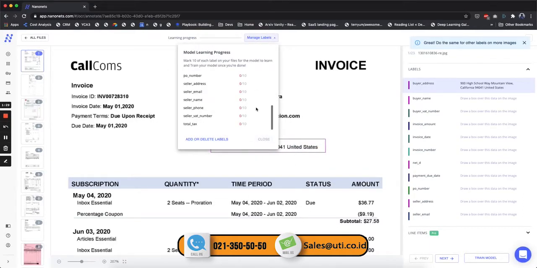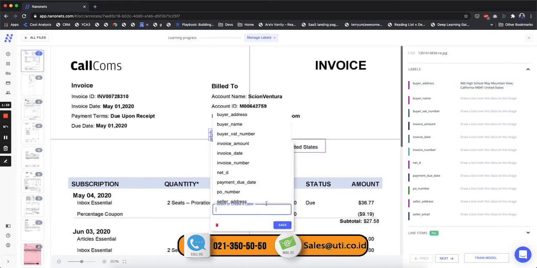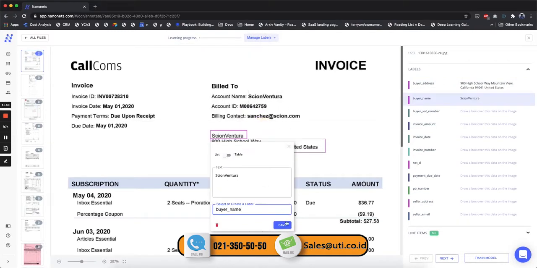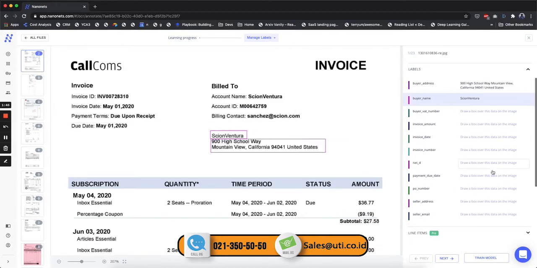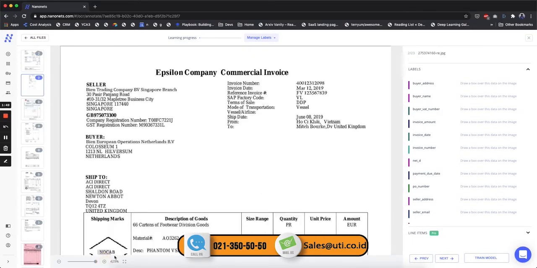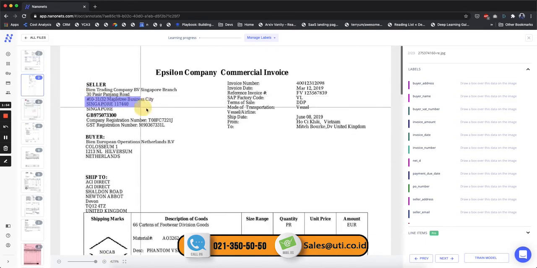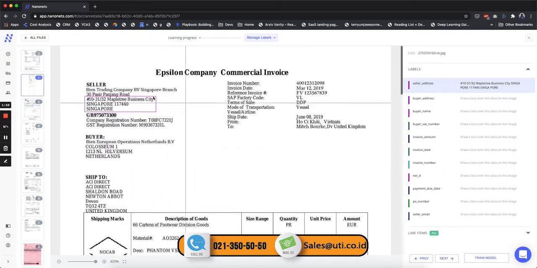It's asking us to label each of these files with at least 10 different examples. So what we're going to do is draw these boxes for each of the different labels. And you want to finish labeling all of the fields in this file and then move on to the next one. And we're going to do a similar thing here where let's say this is the seller's address. We're going to mark that and we're going to mark this as the seller's name.